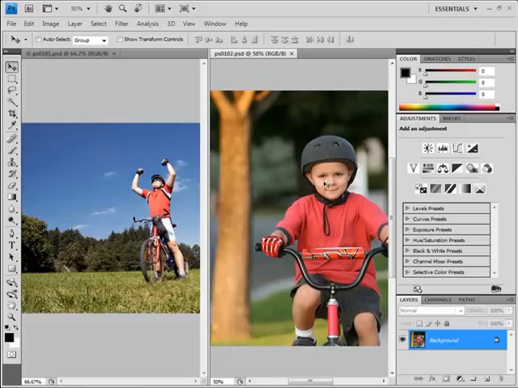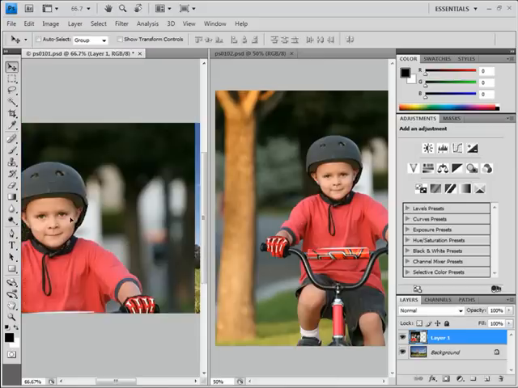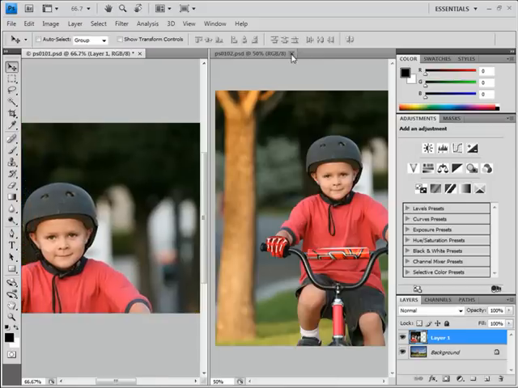Now this is important because I'm actually taking my Move tool and I'm going to drag the boy image over on top of the PS0101 image. And you'll notice that when I click and drag on the PC, I get a little plus sign. You might just see a grayed out version of the image on the Mac. And then I'm going to drop it. And here's my image.